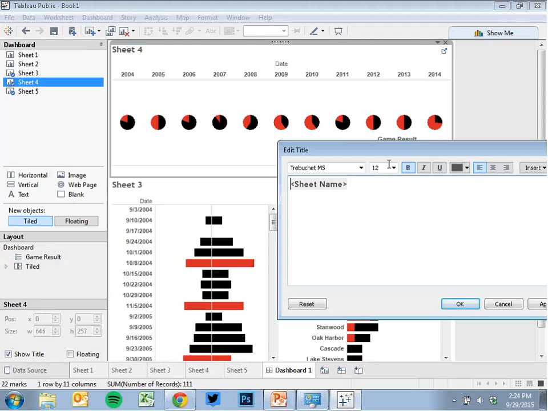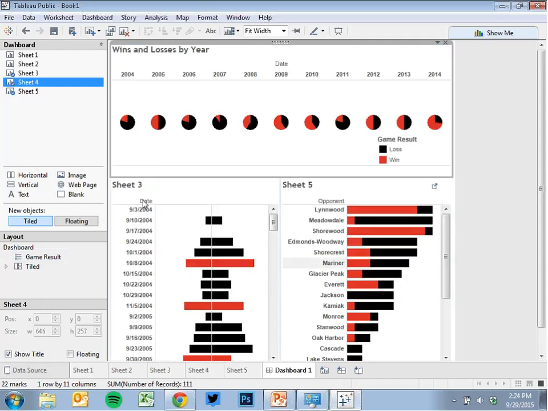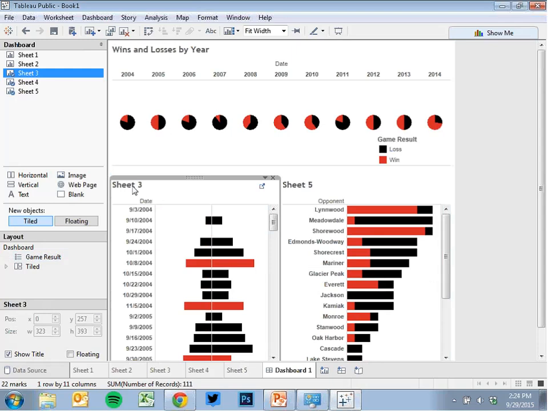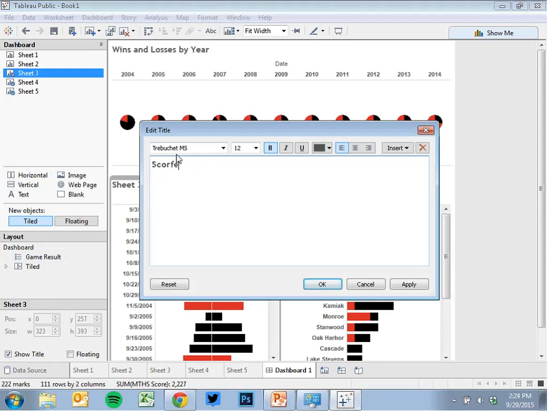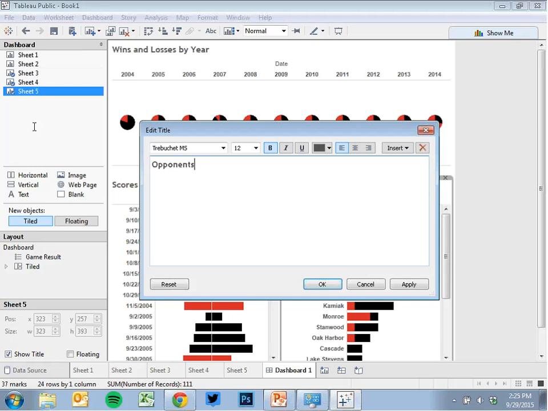And we can give these a little more descriptive titles than just Sheet 4. So let's call this wins and losses by year. And we'll call this scores by game. And we'll call this opponents.